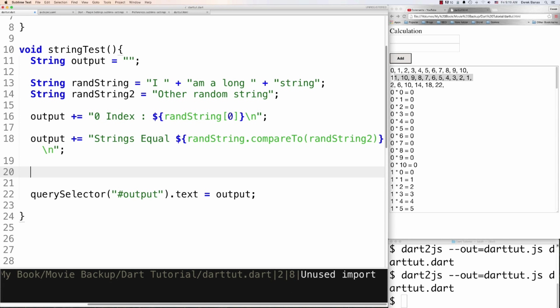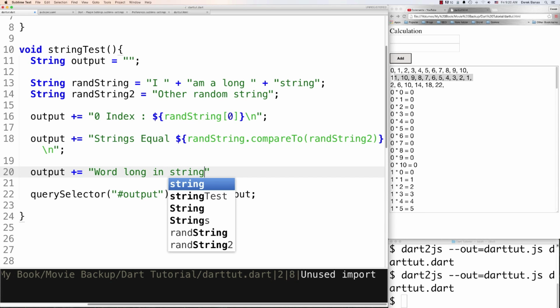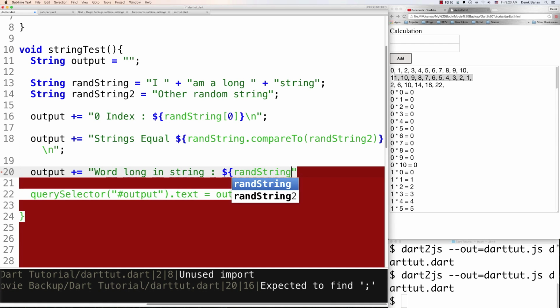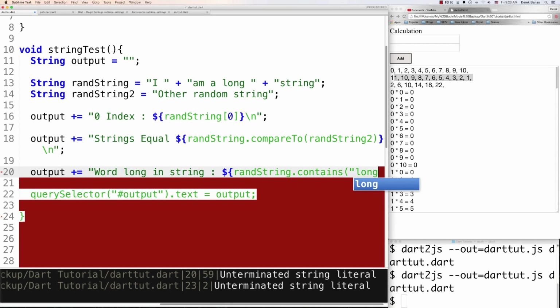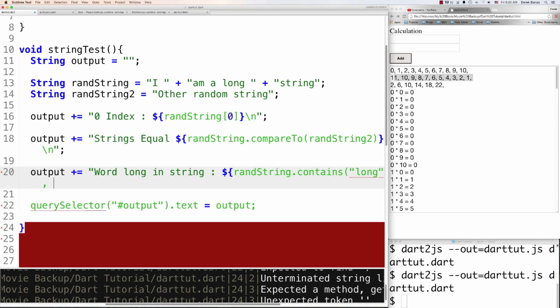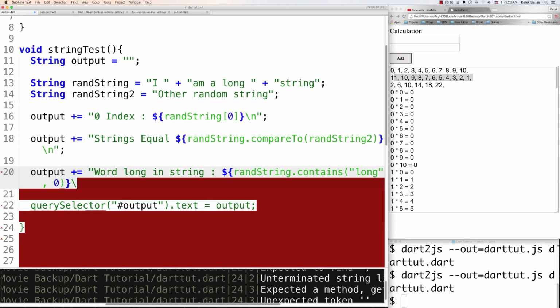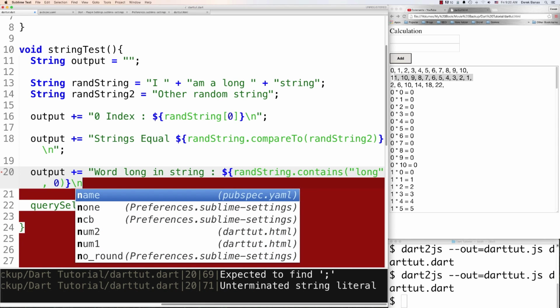We can also come in and check if a string contains a certain word. So we're going to output this, and we could say word long in string. So long is going to be what we're looking for, and we can just go random string, and we'll just say contains, and we're going to say what we're looking for. So that's the string we're looking for, and then afterwards, what index do we want to start searching from? Well, we'll start from the very first one. You don't need to use that. You can start searching from another index if you'd like.